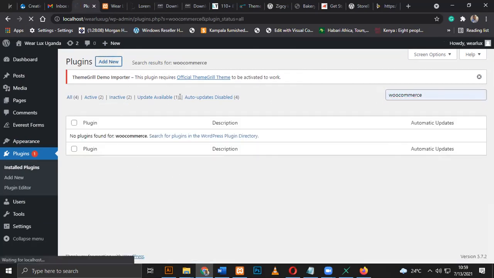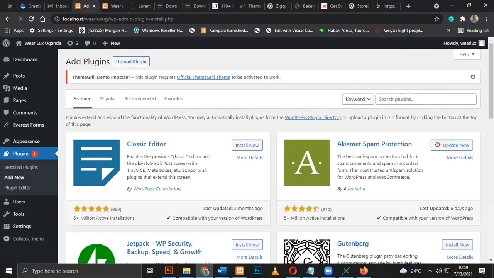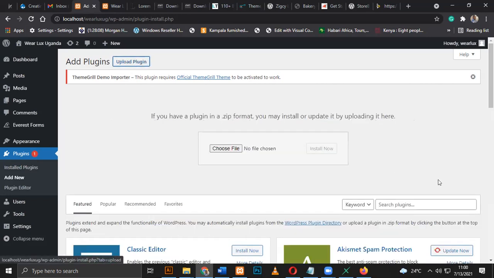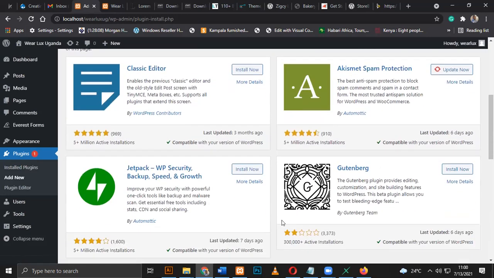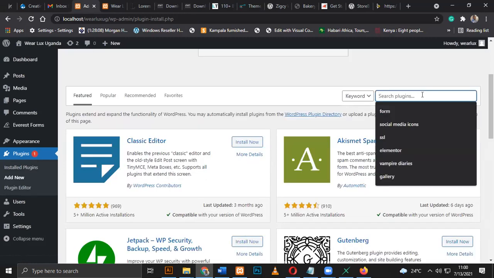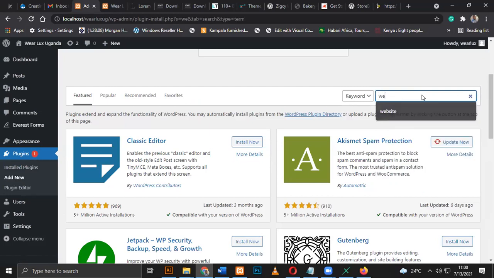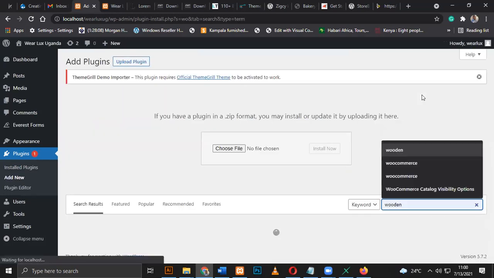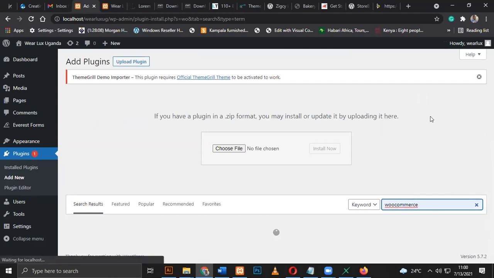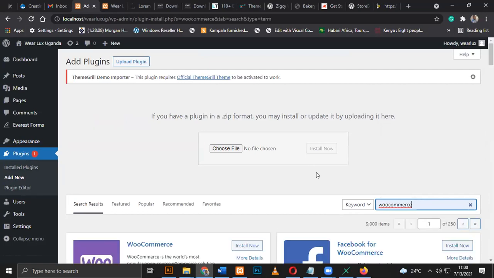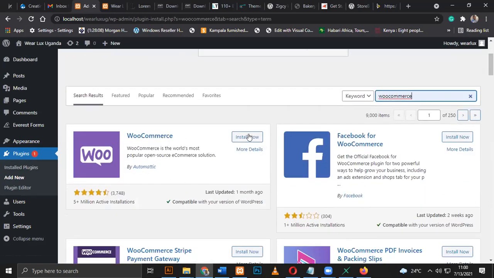Okay, sorry. You need to add. The way you add a theme is the same way you add a plugin. You can upload, you can search it from here, or you can just download and copy it directly in the plugins folder. So here, let's look for WooCommerce. The first thing we look for is the WooCommerce plugin. Now this is the WooCommerce plugin.